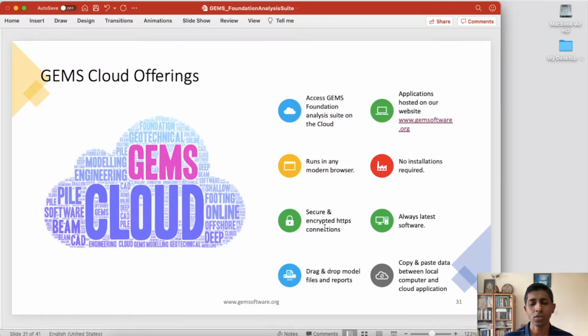Some key highlights of the GEMS Cloud: You can access all the software modules that are part of the GEMS Foundation Suite. All applications are hosted on our website, www.gemsoftware.org. It runs in any modern browser, Chrome, Firefox, Safari, Microsoft Edge, etc. No installations or browser plugins are required. All connections are secure and run over encrypted HTTPS, and you get to use the latest software all the time.